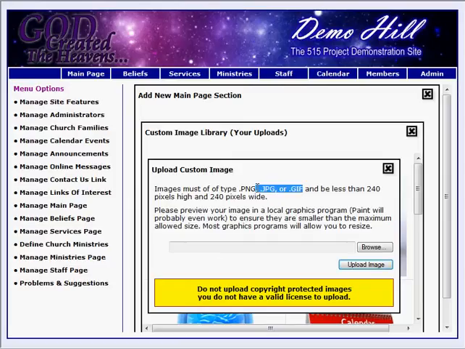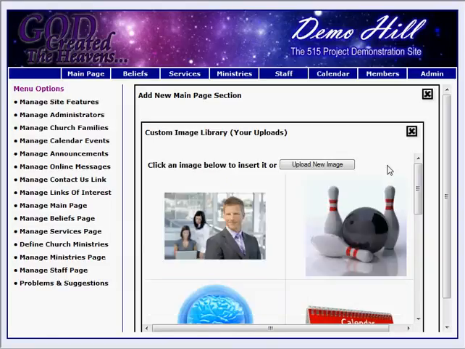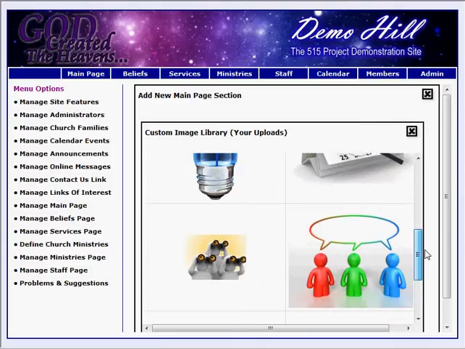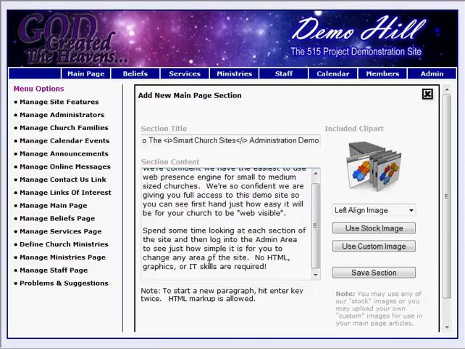Images need to be of this format, and they also need to be smaller than 240 by 240 pixels. If not, the system will not accept them, and you'll have to resize the image. You can do that in a program like Windows Paint, which comes with pretty much every version of Windows. Just open it up, resize it to the smaller image, then you can upload it. And then once it's uploaded, you can just select it and choose how you want to line it.